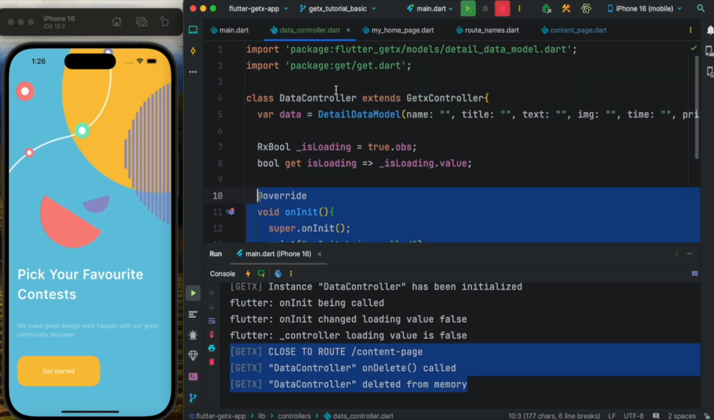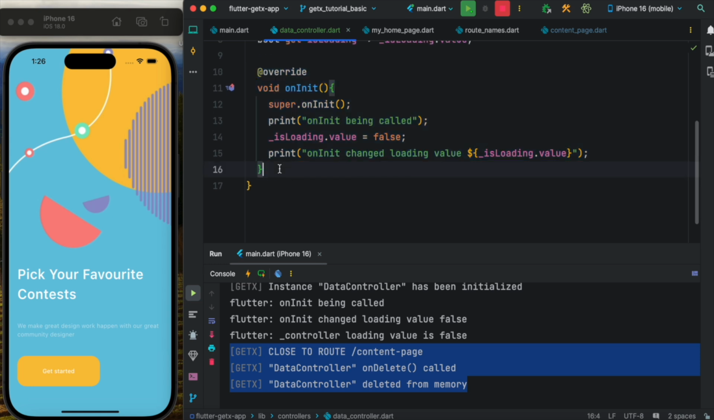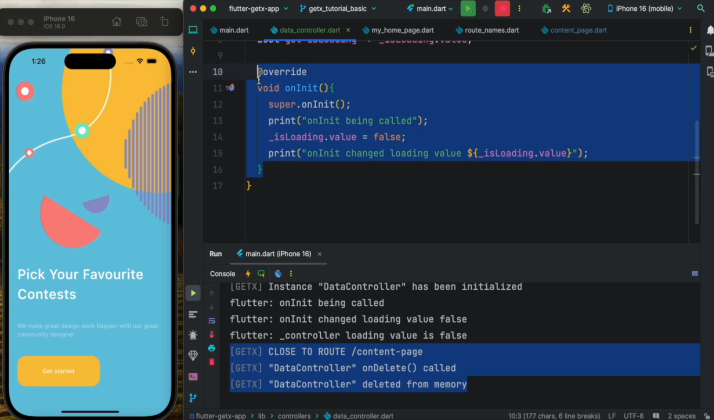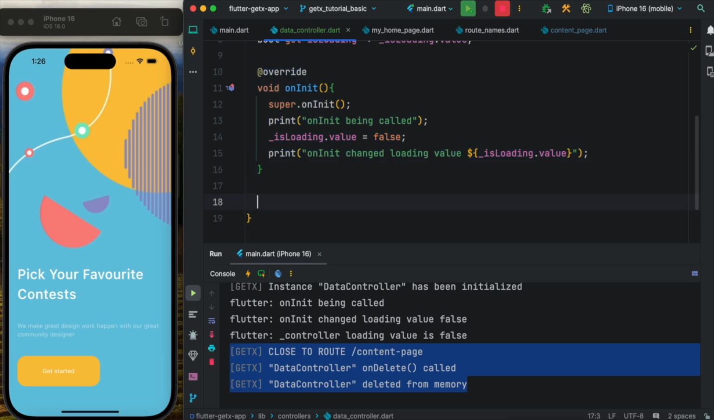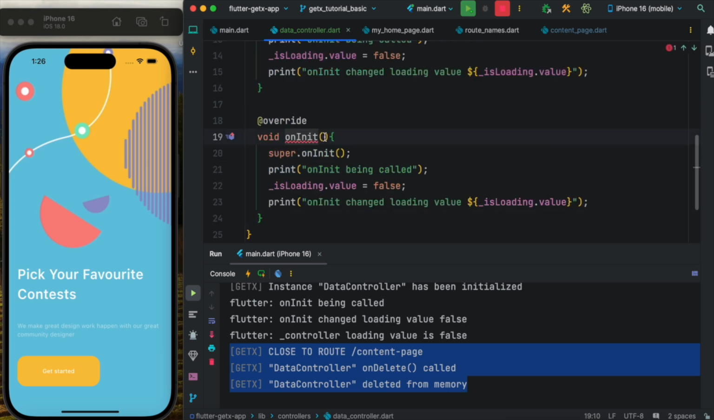Okay, and I think there is also another feature here. We can look here. Let me go ahead and copy this. I'm going to put it here, and instead of onInit, we're going to call it onClose.